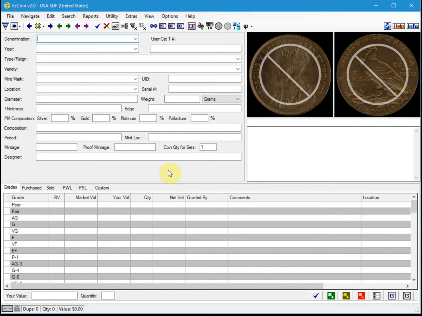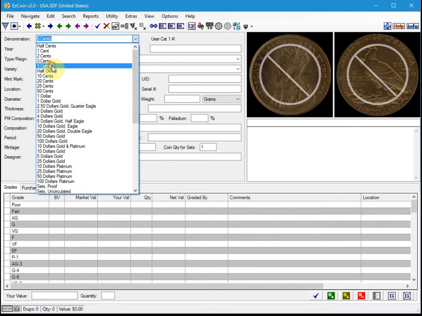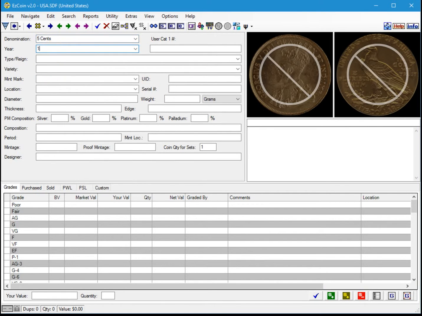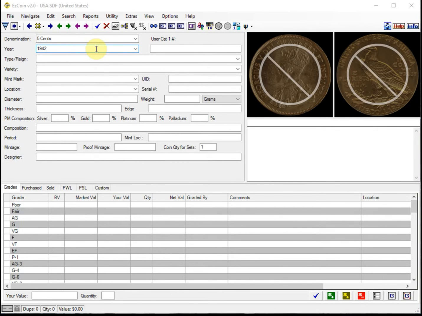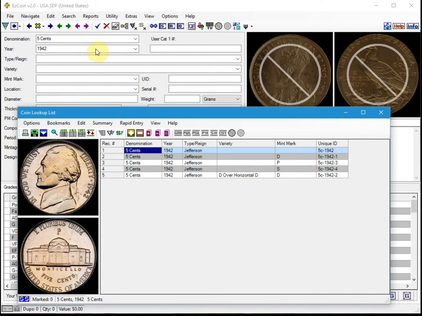So let's do a basic entry of a 1942 5-cent piece. To do this, we select the denomination and type in the year, or we could have selected it from the drop down, and we just hit enter. At this point, you'll get a list that comes up with all the available coins for that criteria that you entered. If there was only one coin that was matched, it would have been immediately brought up in the main screen and you would not see this window here. So let's pick the very first one.